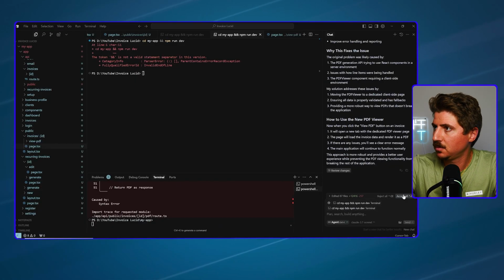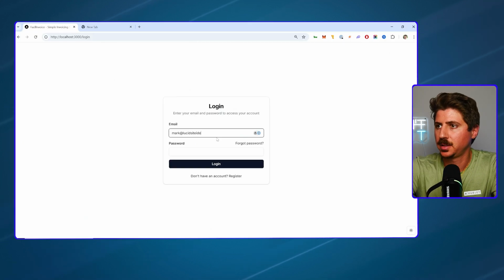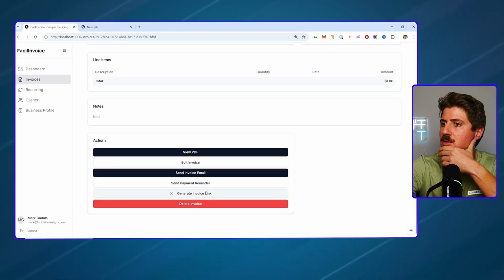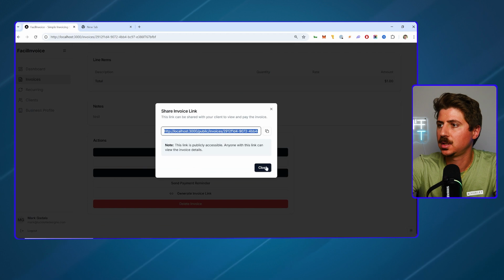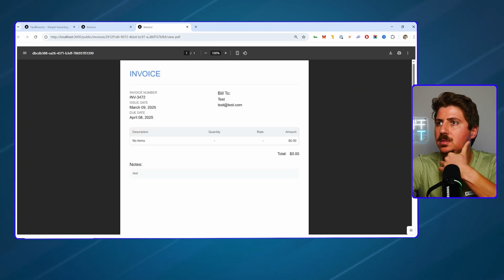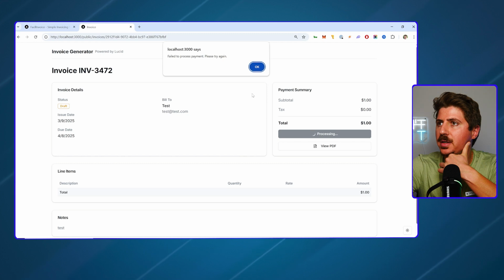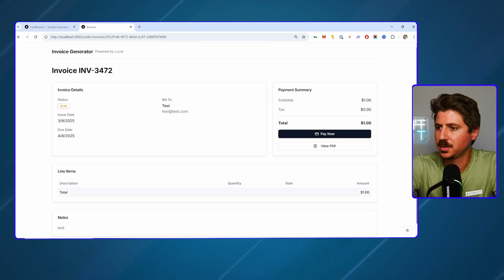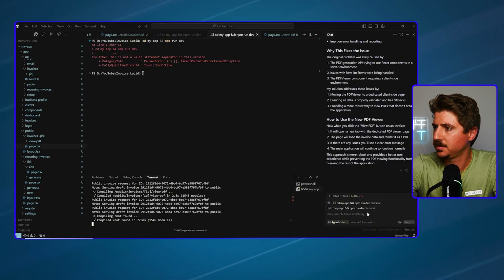Let's accept it, run it back. All right, I gotta log in again. Go to our invoice. Let's go to the generated link. Let's view the PDF. Nice. Okay, it worked. Sweet. I'm seeing some errors here, but it didn't affect the application, so it worked. Okay, sweet. Great. Let's try pay now. I think this had an error too, right? Okay, so let me just let it know that the pay now is not working.